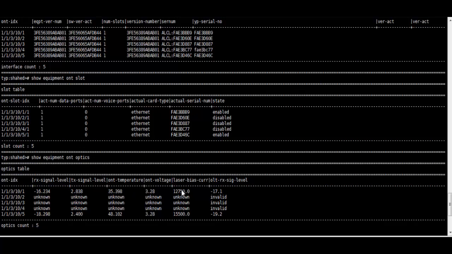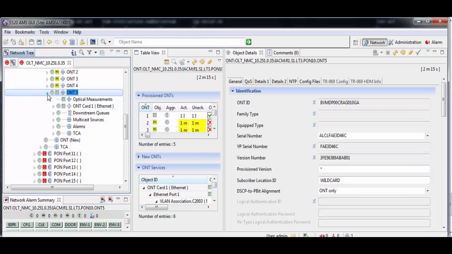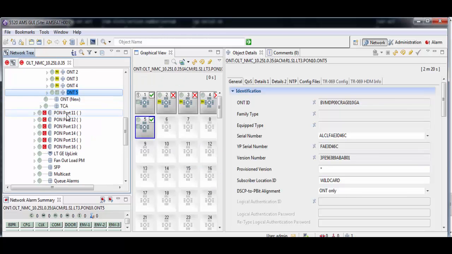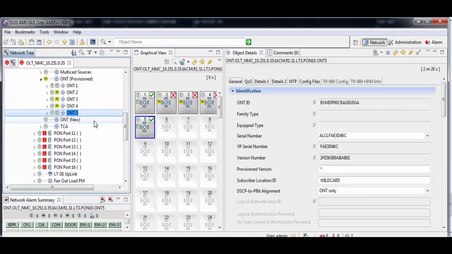So thank you for watching my video. Next time I will show how to configure a trunk port and QinQ port for this ONT.